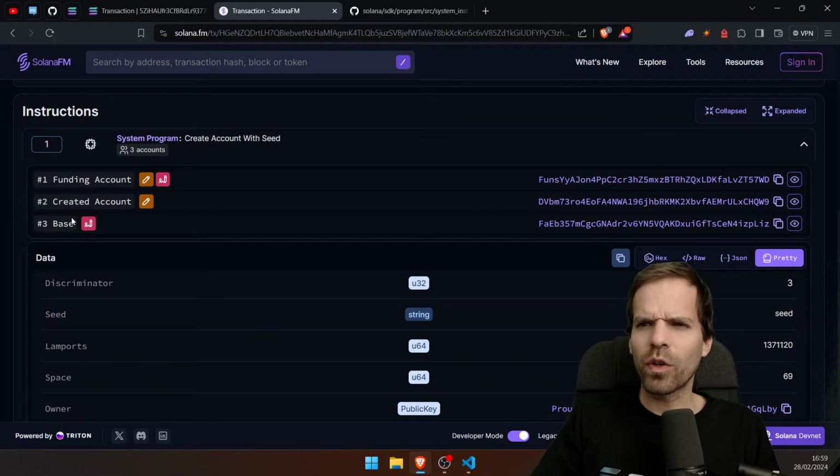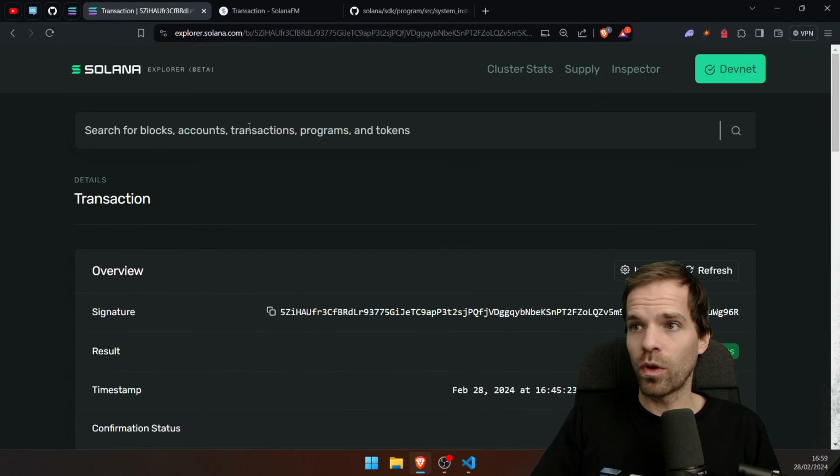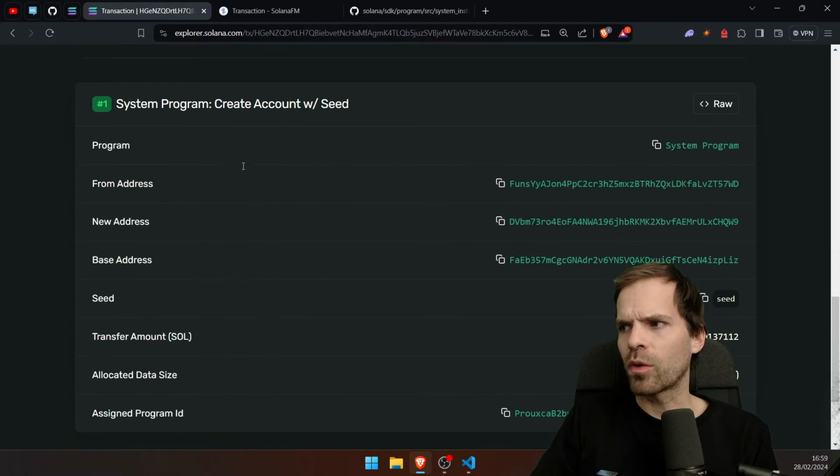Why is that in a different order now? Are you just putting that in a random order? That's annoying, Solana FM. I want that to always be the actual order that you put it in the instruction, because otherwise I will get confused and do wrong things. The correct order should be from address, new address, base address.